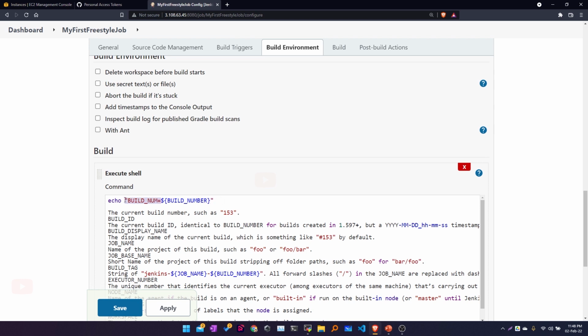So for variable resolution you should enclose it in double quotes. But I wanted to show a fixed string, that's why I'm putting it like this. So similarly build ID. Okay, so what is the build ID? I'm just going to copy it multiple times.